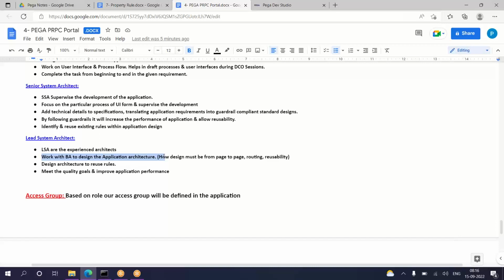Okay, they will only have the complete knowledge, but they are not going to do the development, they will guide the other teams, like senior system architects and system architects. They are going to guide, and they will also work on some security concepts, access roles, access permissions, some organization roles, some admin roles, and some database roles. So all of those they are going to complete as per the requirement given to them.